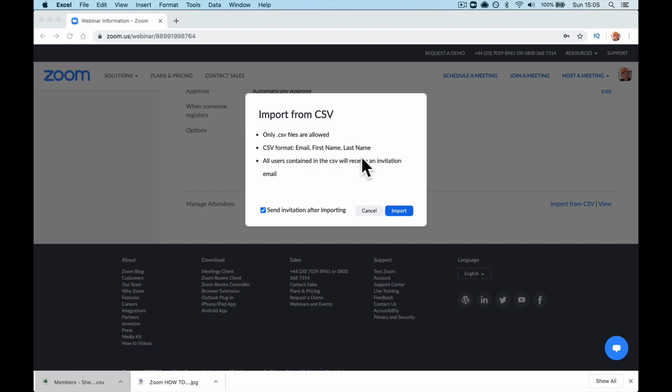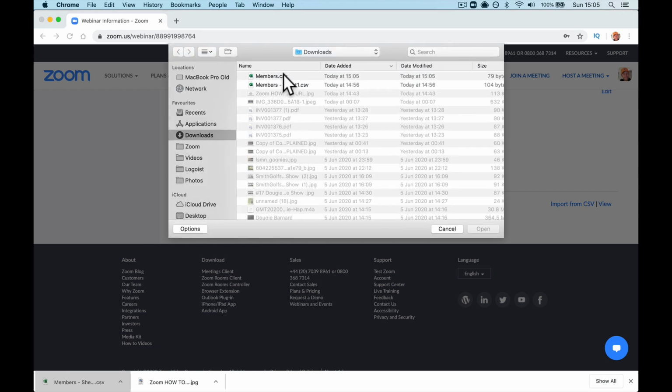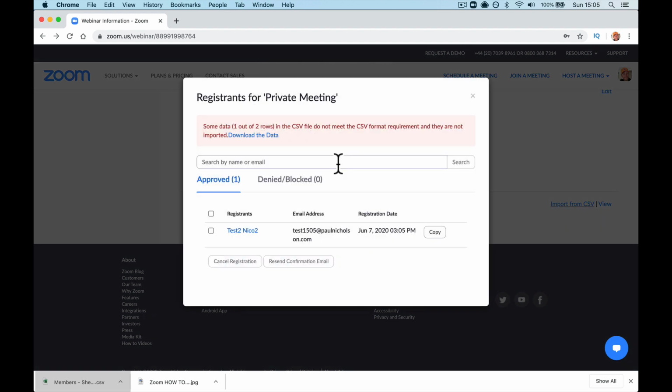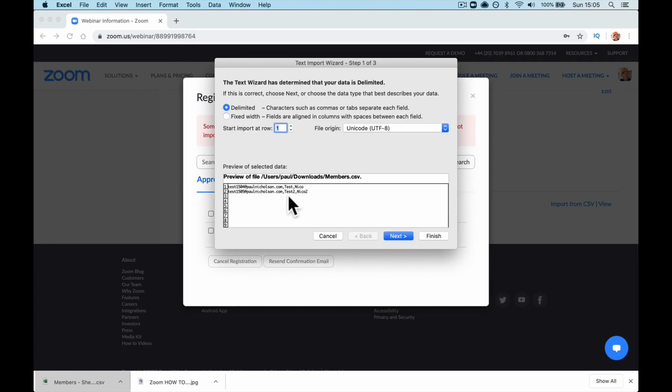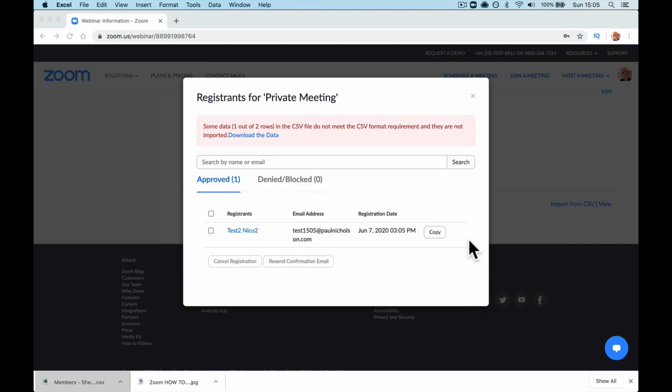So here, email, first name, last name. Import and send invitation, if you want to. Members, here it is, members. Imported it, some data, 1 or 2 did not meet. For the first one, it didn't like the first name, did it? So just check your data. I'm not sure why it didn't like the first line. But that's how you're going to get it in, right? So take a little bit more time than me to make sure it's correct.